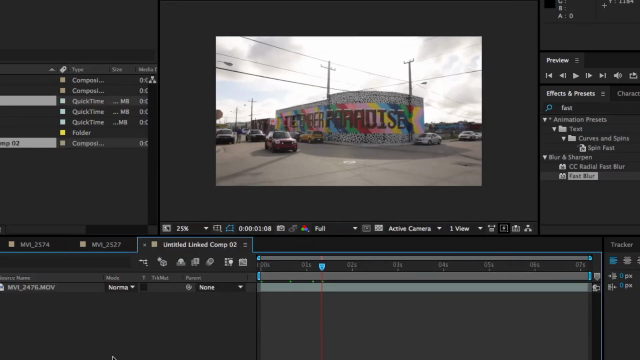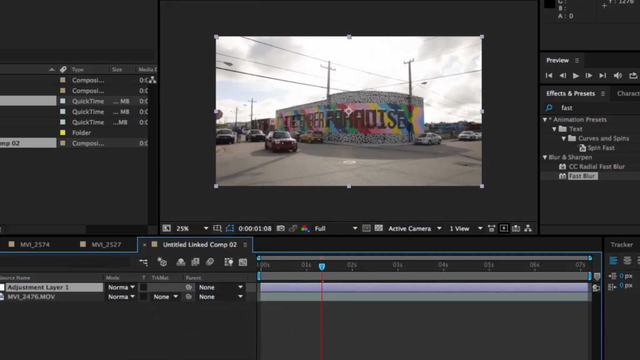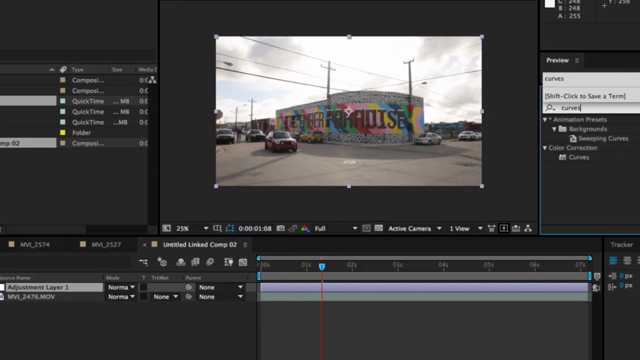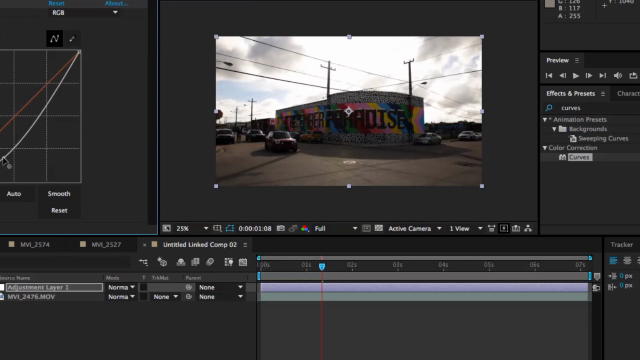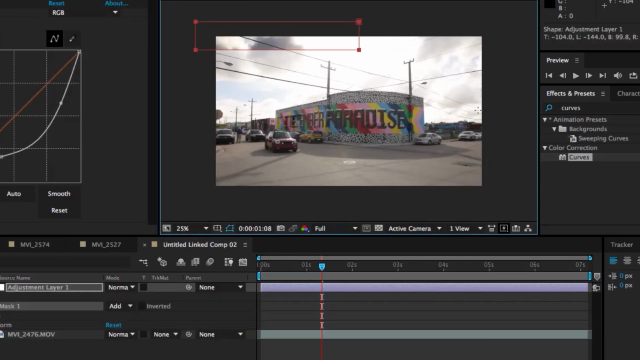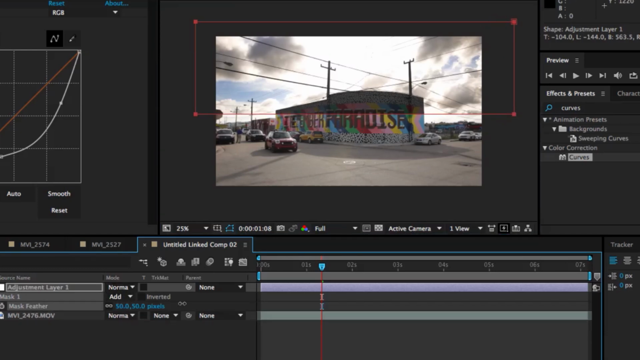Now let's make some changes in here just to show you that it works. I'm going to create a new adjustment layer. Try and do this as quick as possible. I'm not sure what I'm going to be doing, but let me just drop in some curves. Make it darker. And I don't know, maybe give it a nice little gradient for this guy.